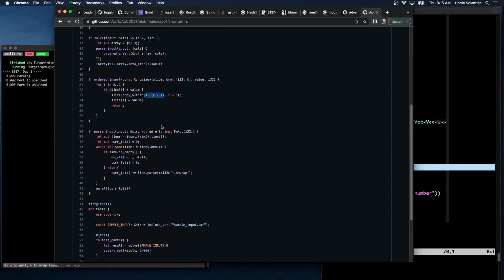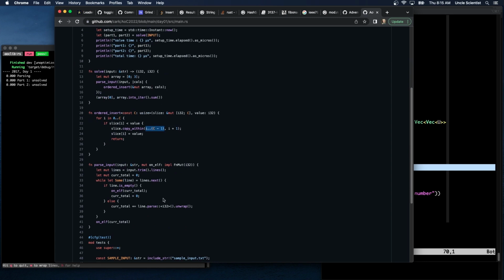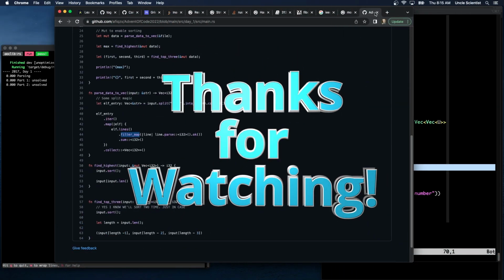And then on elf, you're passing in this on elf function, which is this ordered insert function. Okay. Very nice. Very nice. Thank you for sharing that.